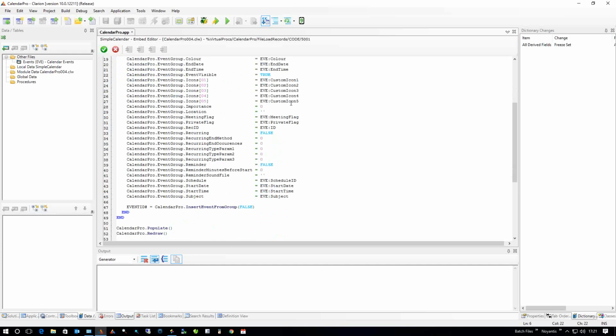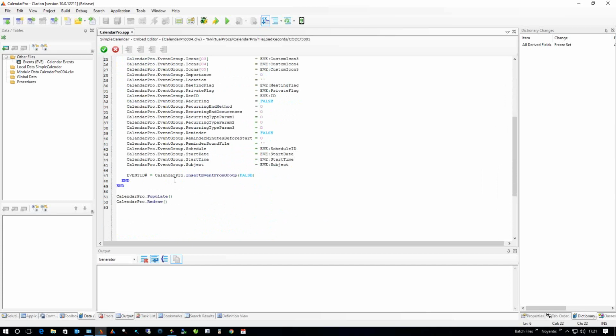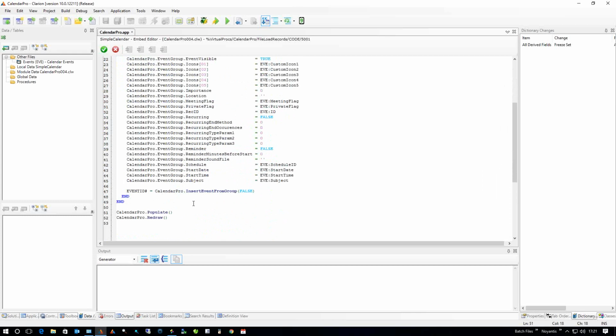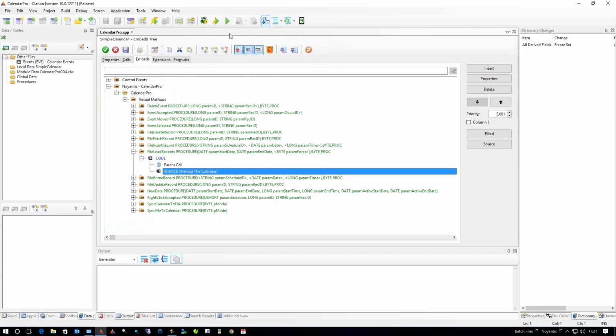So you can see we've got particular icons should we need to, meeting flags, private flags, all the little things which you would have had to go and apply manually possibly in your system. So we insert from group. We pass it a false to say don't repaint, and after we've done all the loading, then we do a populate and redraw after. Okay. So that is the best option, but that's not really optimizing.